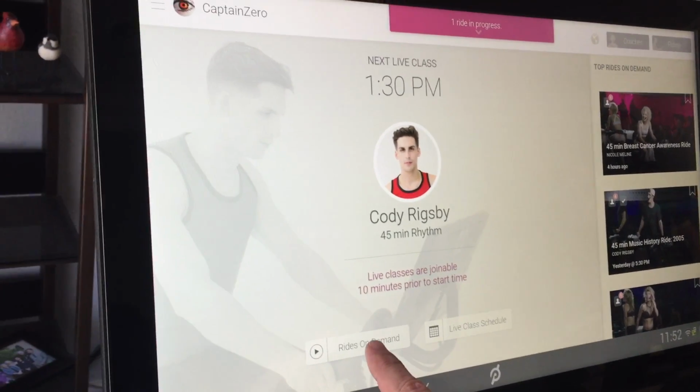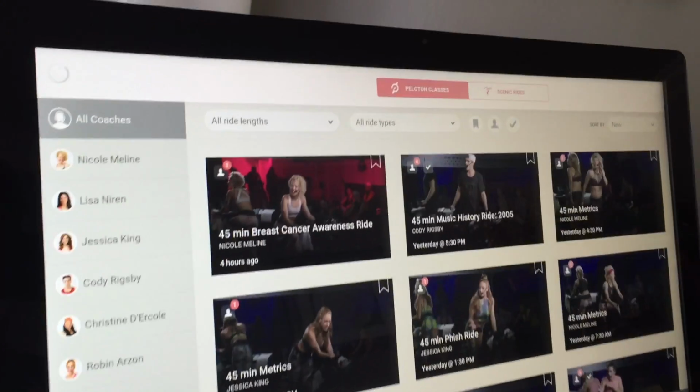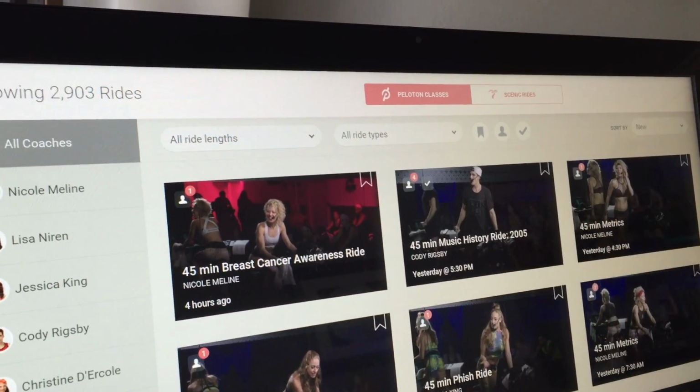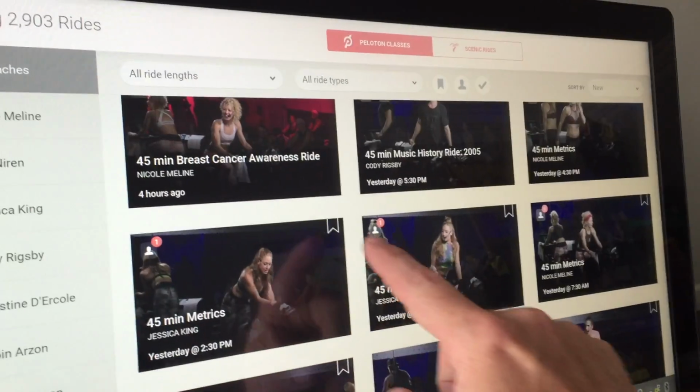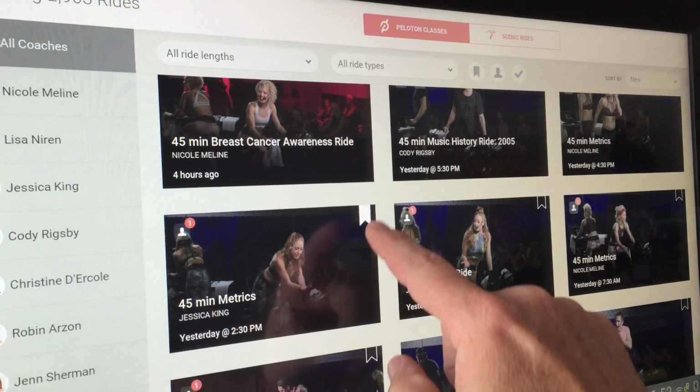Let's go and take a look at some rides on demand here and get you some features that some people don't know about. Rides on demand will list all the available rides that you can do. This little mark here, you can click that. That will bookmark a ride. You can come back to it later.